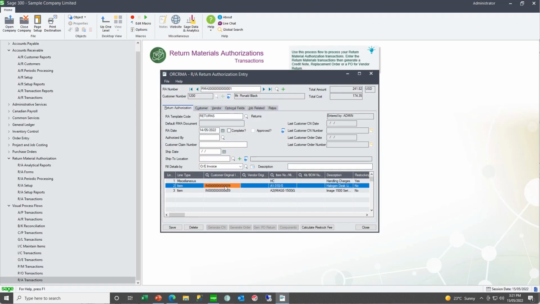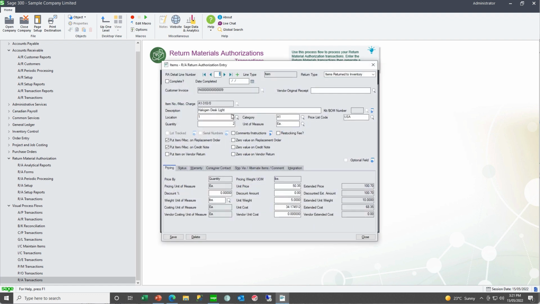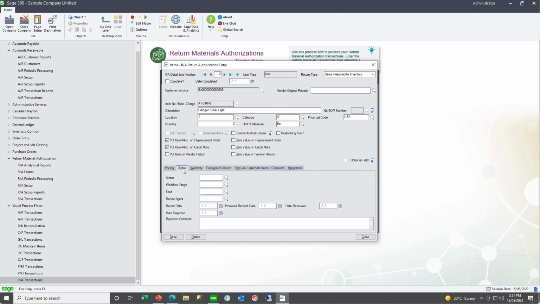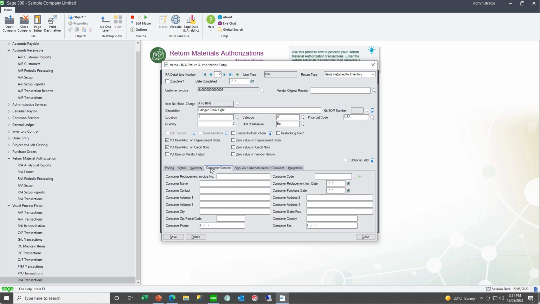In terms of processing with the RMA and working on the F9 zoom to see more of these fields, when the items are returned, we can complete that the items are returned, fill in any status codes that we may choose to work with, warranty or consumer contact information, until we're happy with this RMA.